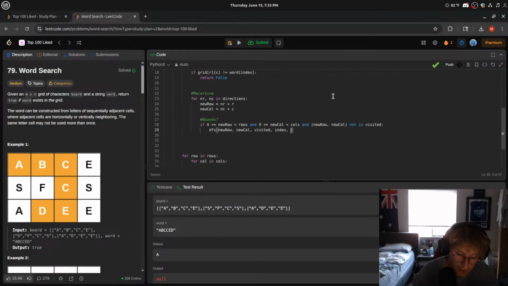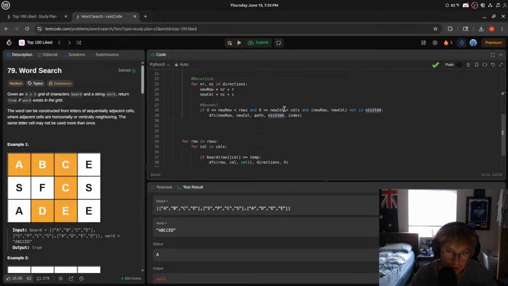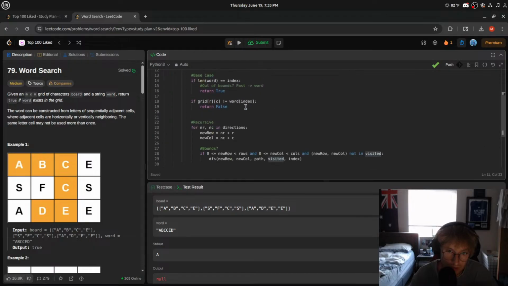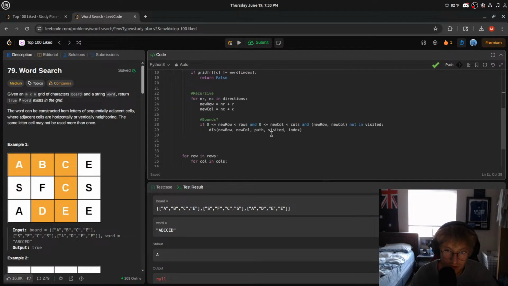index. I feel like we need a path as well now that I think about it. Let's add our path here, visited, and then we have an index. So we would probably need a, oh shoot, we're missing something. We need a path here, visited, directions, and then an index, right?